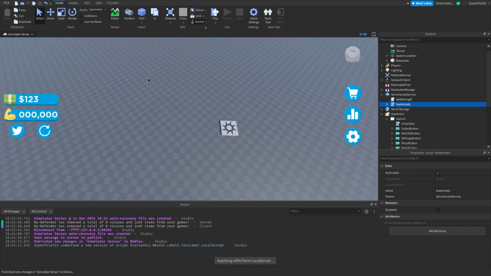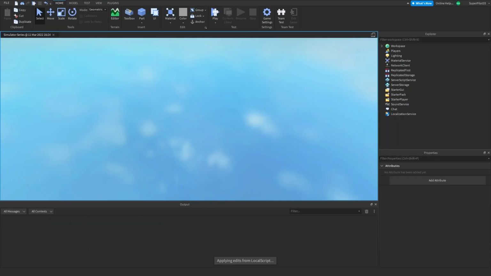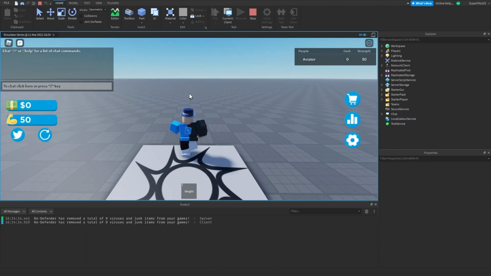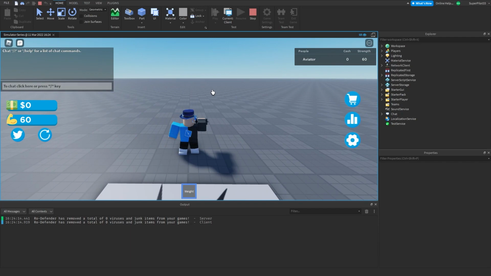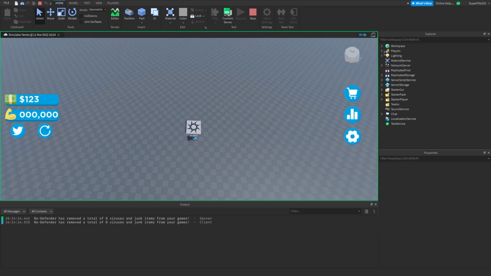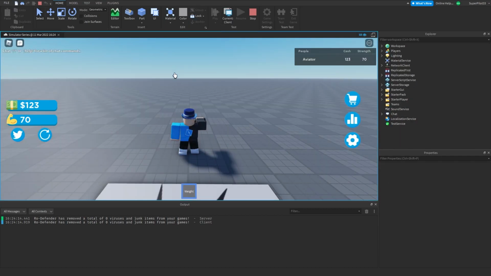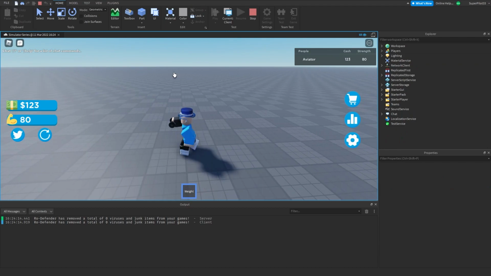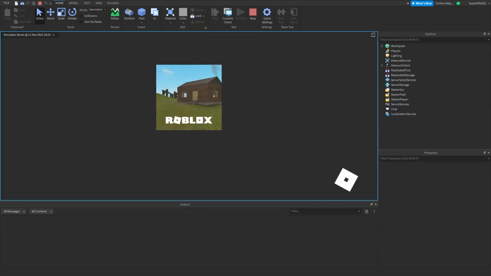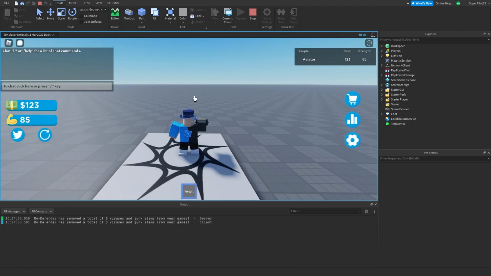After that, what we can do is hit play, and both values, both text labels, will display. So as you see, when I give myself strength, I get strength. And if I go ahead and give myself some cash real quick, so you don't need to do this, but if you do want to do it, you can copy what I did. As you see now, I have 123. And if I leave the game, it'll also save that, just to show you guys that all leaderstats will save. So I have 123.